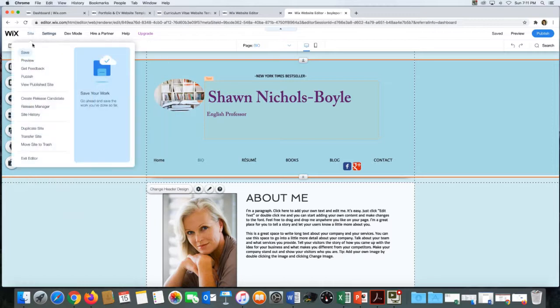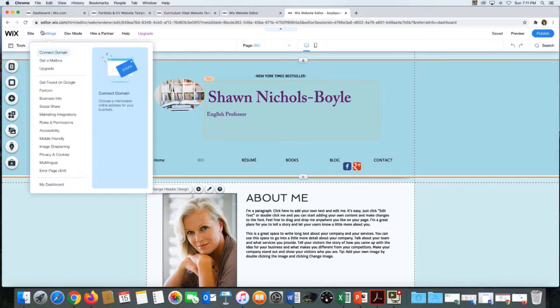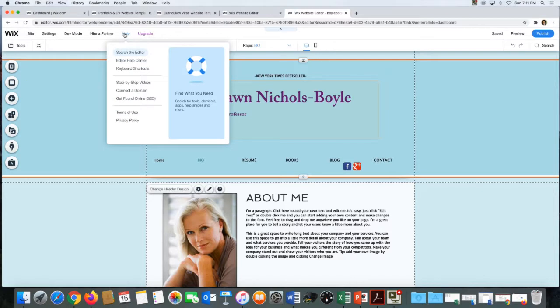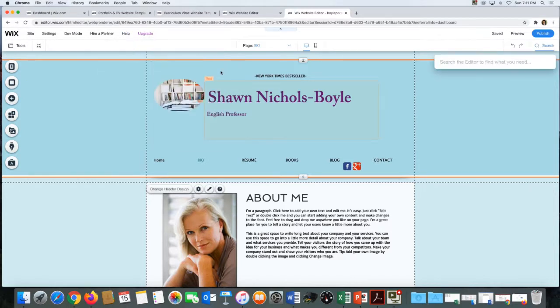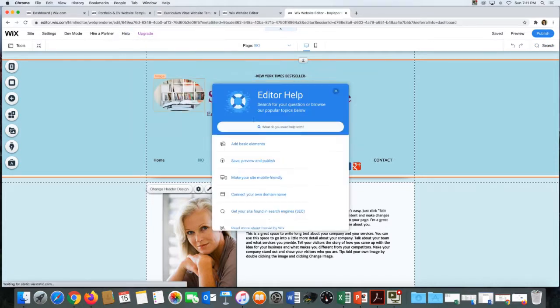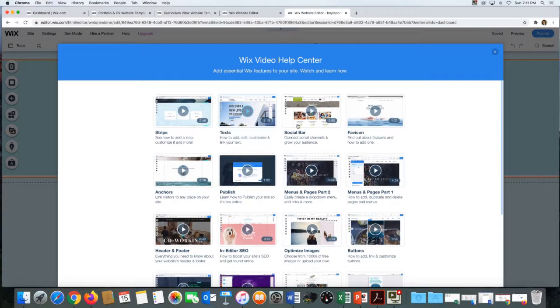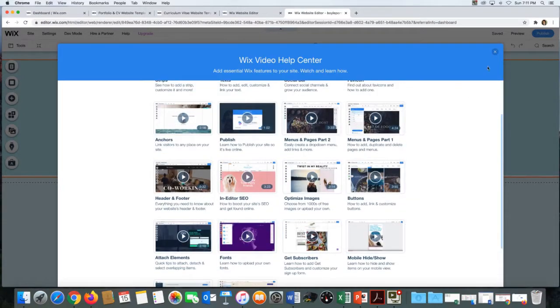A lot of these things at the top have the same features as here: save, preview, get feedback, as I mentioned. And then there's more things that they try to make you pay for the most part here, and as well with those. The only other real feature that you would need is the help. You can search the editor, which would lead you to a search button there, or if you go to the editor help center, it gives you some basic ones here, or you can type in your question. And then the last one is the step-by-step videos, which can be really helpful if you're a more visual learner for some of the major things here. It doesn't have everything, but those are some real helps.